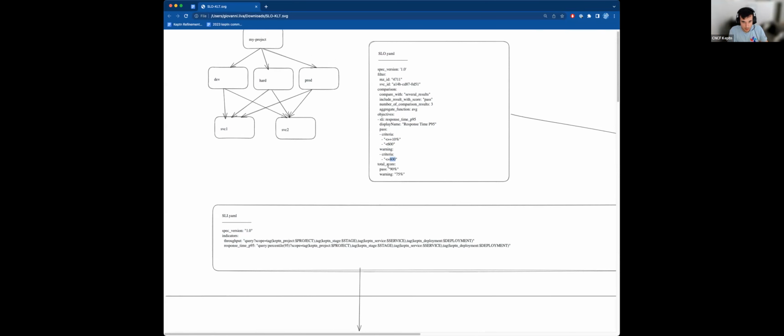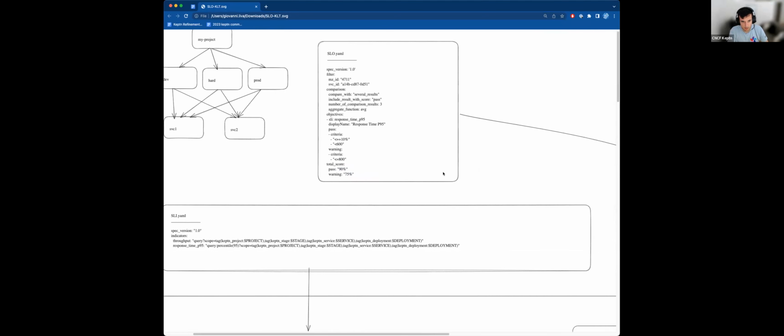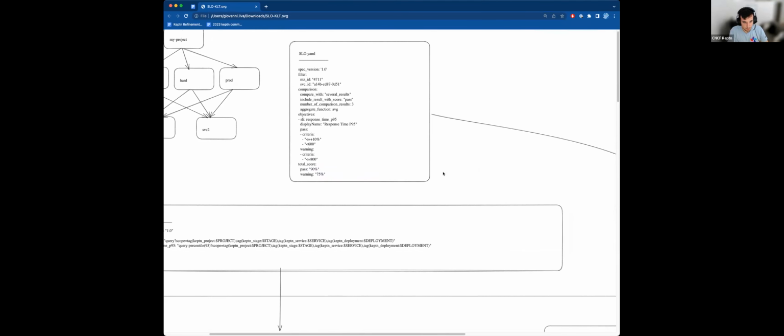And then we can compute a score. If you have multiple criteria evaluated here, each one would get a score. And you can say, okay, I want at least 90% of my SLIs to be successful to consider this to be an SLO which passes. Otherwise, it's a warning if it's in between 75 and 90.